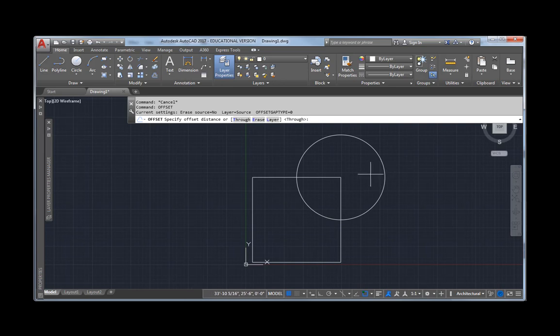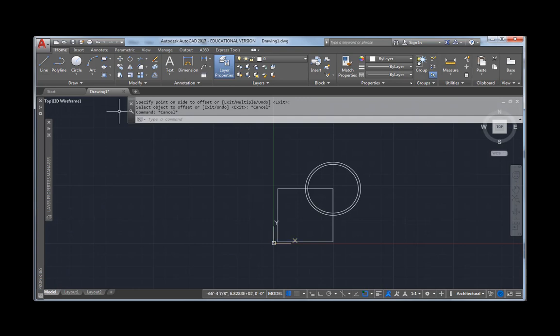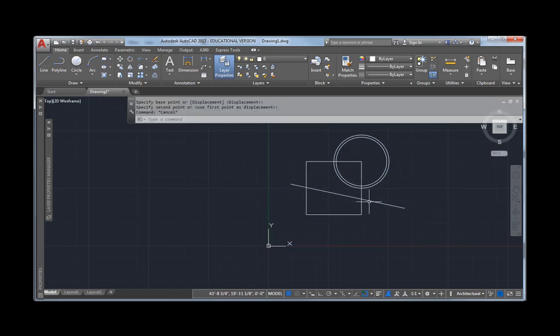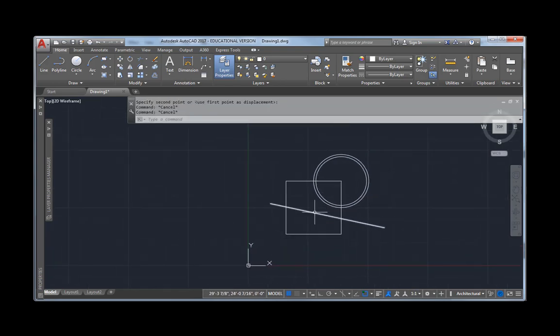Offset. Specify distance 12. We'll do something like that, and maybe we'll draw a line of some sort, so that we have some other stuff that we can deal with. Okay. With this, I'm going to change some of these line types and line weights, so that when it goes into Illustrator, we could see what happens.